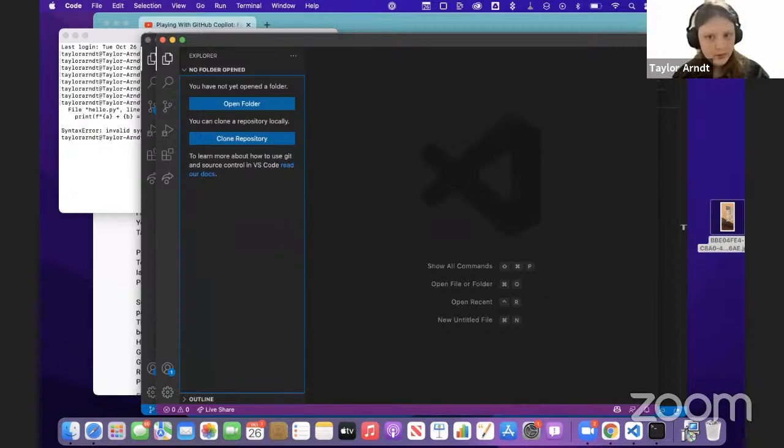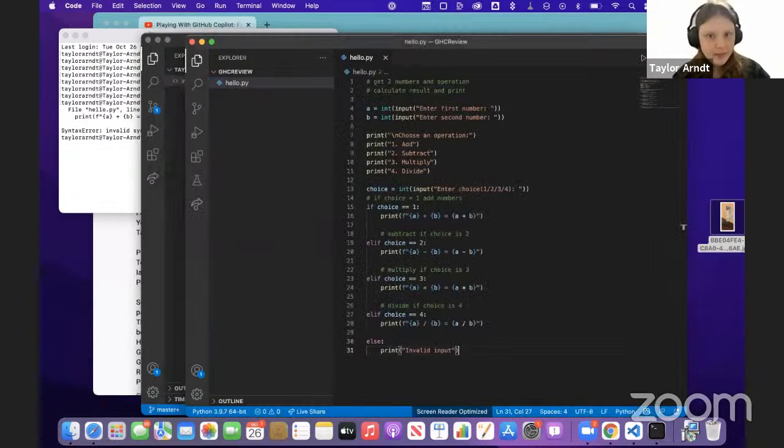Now let's see if we can edit that. Print f{a} + {b} = {a + b}, new line, print f{b} - {a} equals.